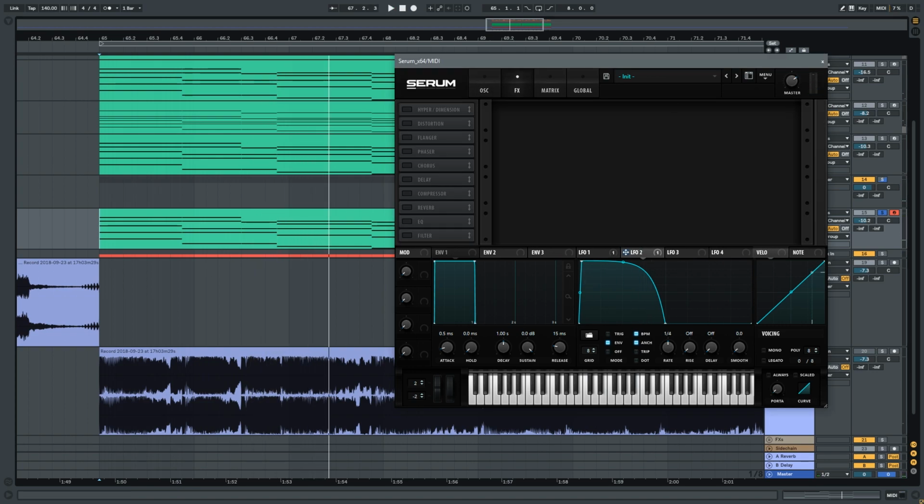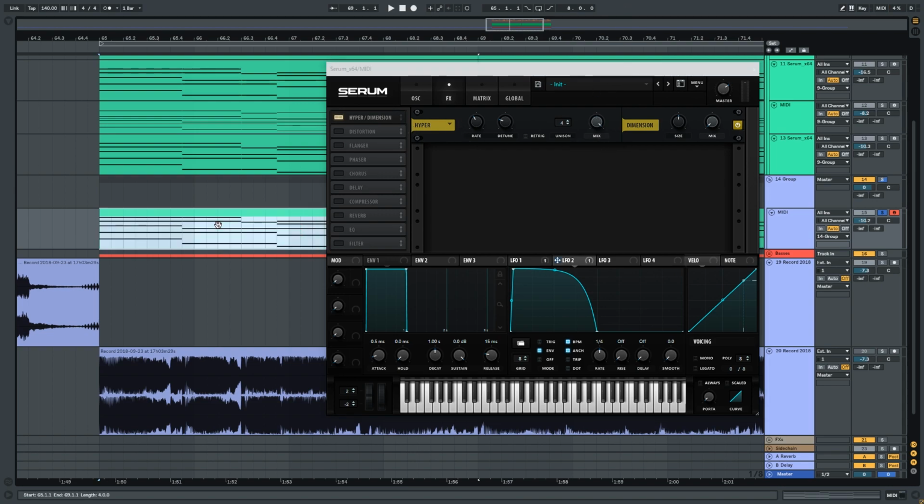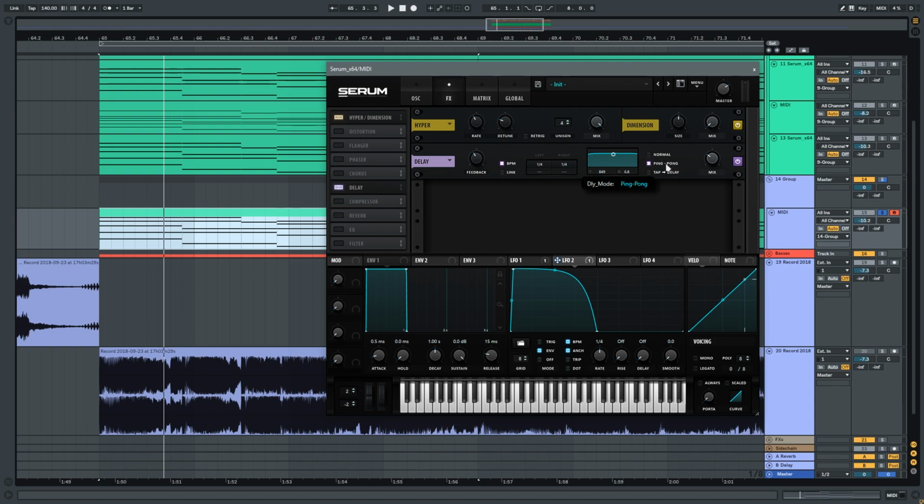Yeah, so now let's go to the effects section. I use hyper dimension with hyper on the maximum here to give that kind of detuned and delayed sound. And I didn't use mix, I mean, I didn't use dimension here. So another effect is a delay. This is ping pong delay with just a little bit less of the mix down. It's on the default settings.